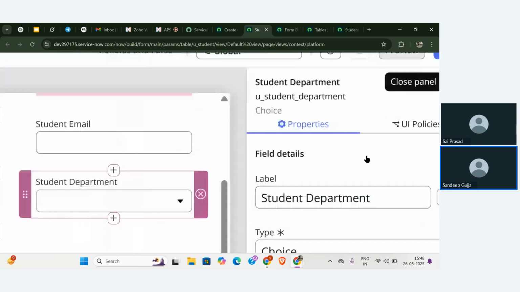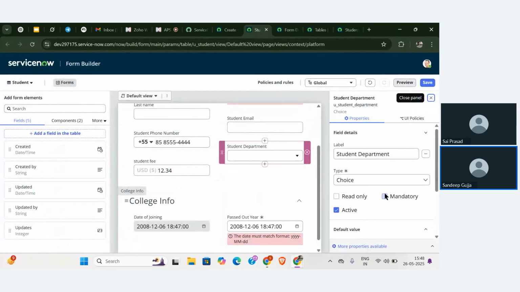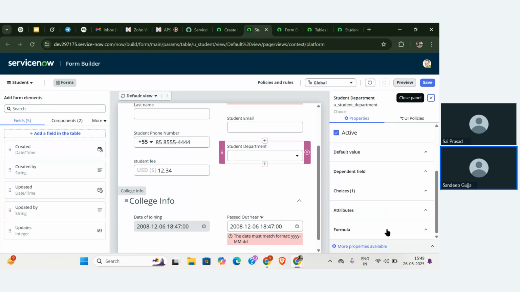Okay. So it is directly showing the properties, where each and every field's details are mentioned. If you want to change the label name, we can change that. If you want to change the type, we can change that. We can even decide whether this particular field should be displayed or not. If it is not active, then it won't display on the form. And we can even decide whether the field should be read only or mandatory. We are going to deal with all these things later on, guys.